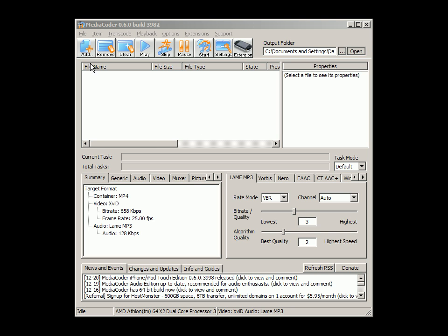We'll start by adding a file. Let's click on Add File. Here I'm going to choose a movie produced by a friend of mine.